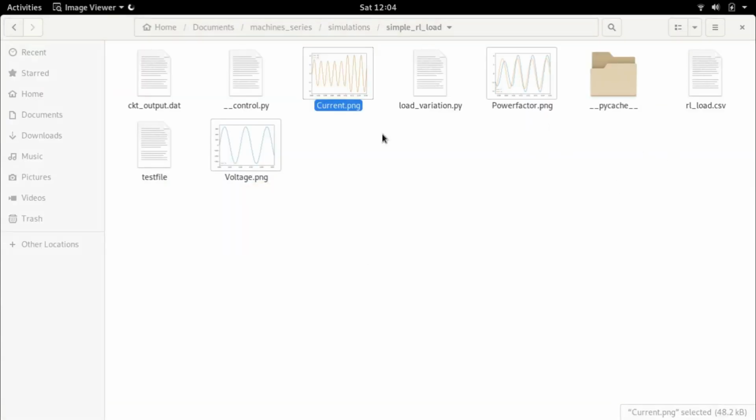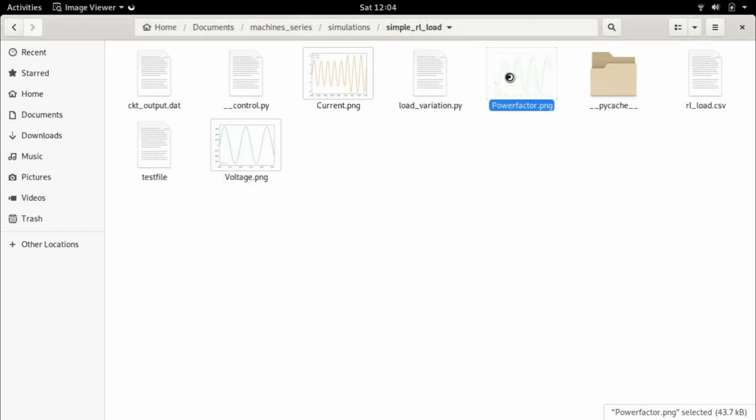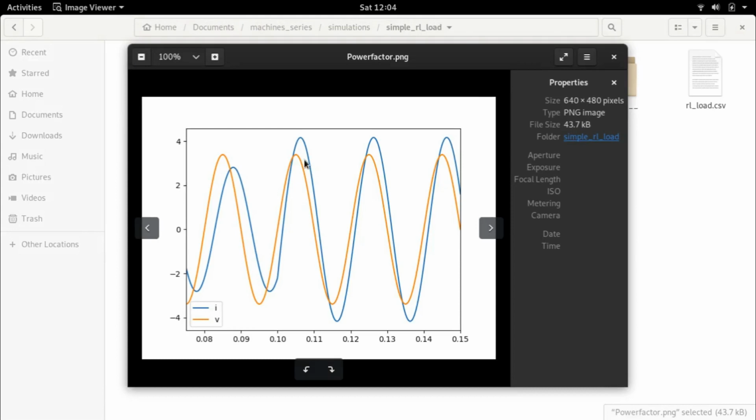For example, we had seen that when we change the value of the resistor and inductor, we do get different currents. Not only are these currents different, but they can also simulate a different power factor. So in this way, this is a very basic simulation of a variable load.